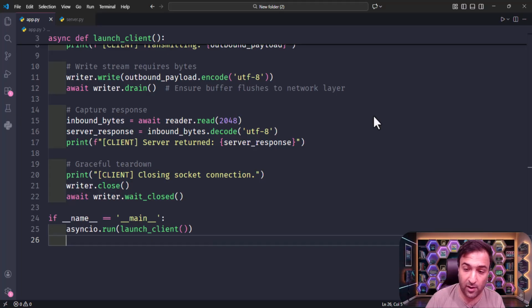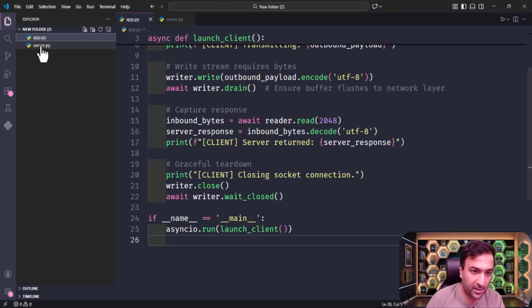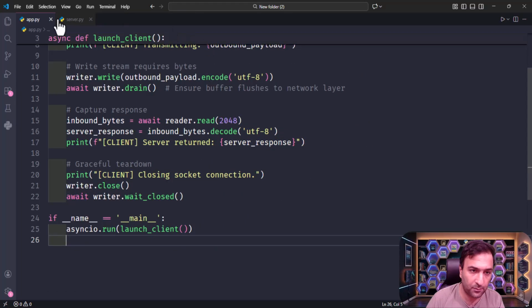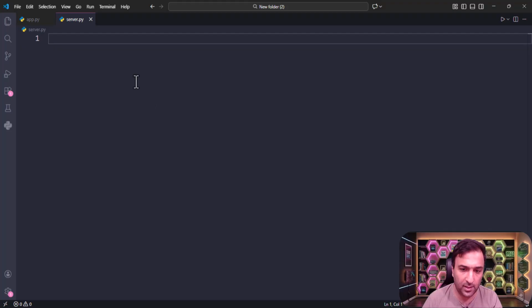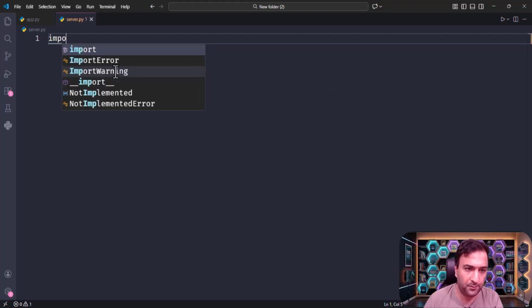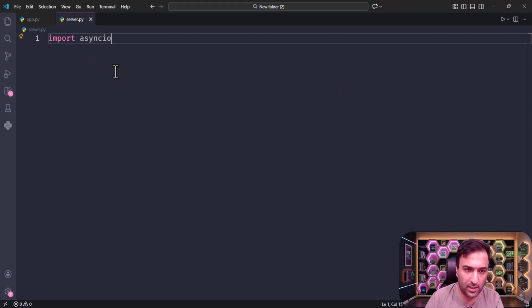Always use await writer.drain to flush the buffer and prevent memory overload. Now, let's set up the server to handle multiple clients concurrently. Create server file. Look at the code.